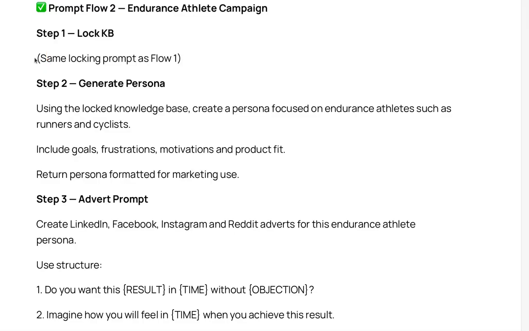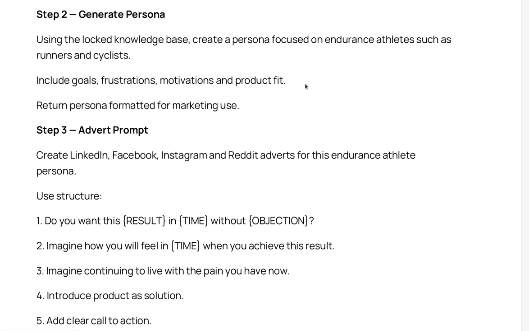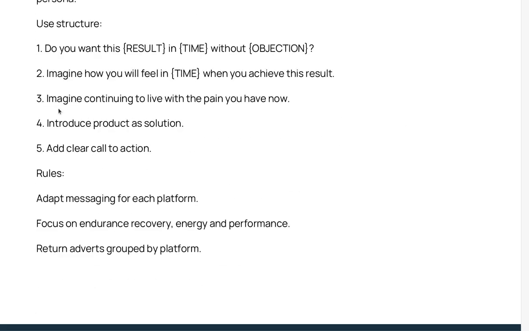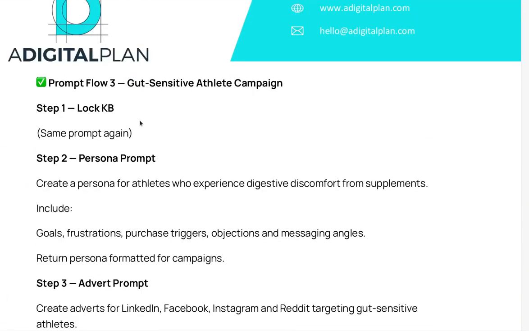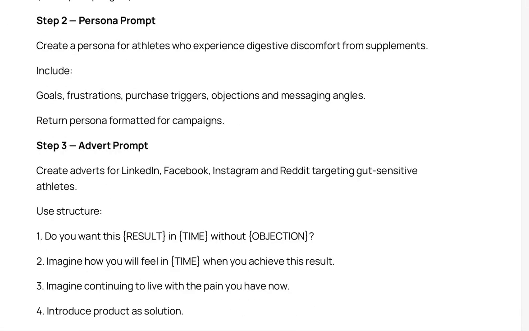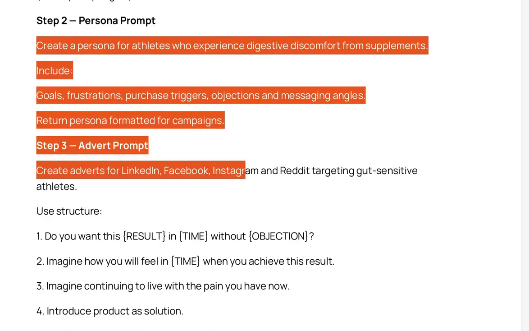Once you've already done step 1 to create the knowledge base, you don't actually have to put that in again, and this will just create another persona. But this time we want to sell to endurance athletes, so it's going to say endurance athletes such as runners and cyclists, include goals, frustrations, whatever. That will generate the persona. Then the advert is exactly the same. Then we want to do one for gut sensitive. This is another persona, and you can just keep going through. So all you've got to do is look at the prompts, then swap out what you want for yours.